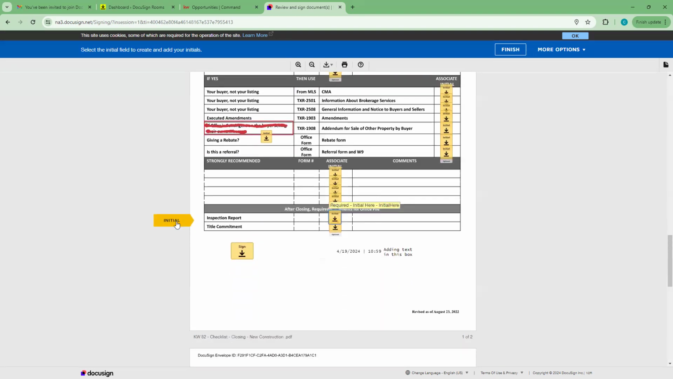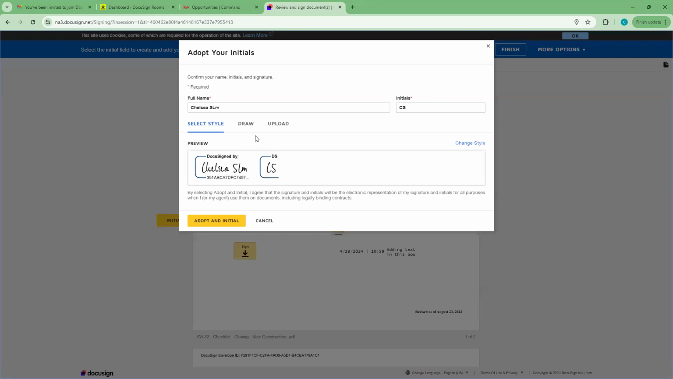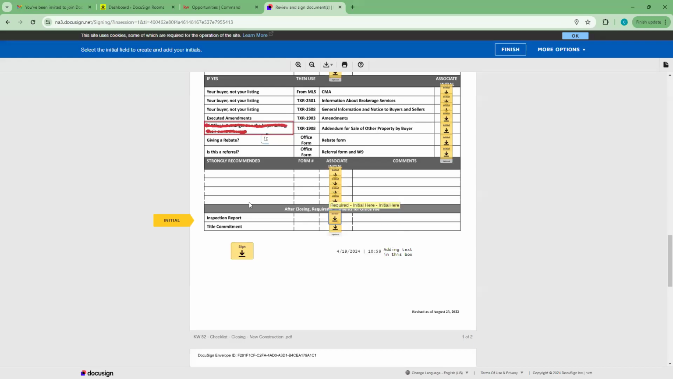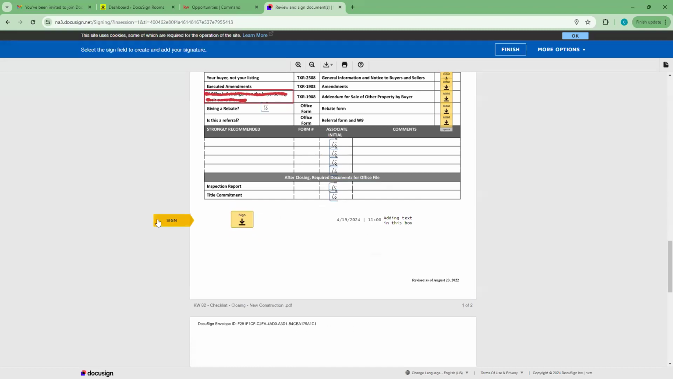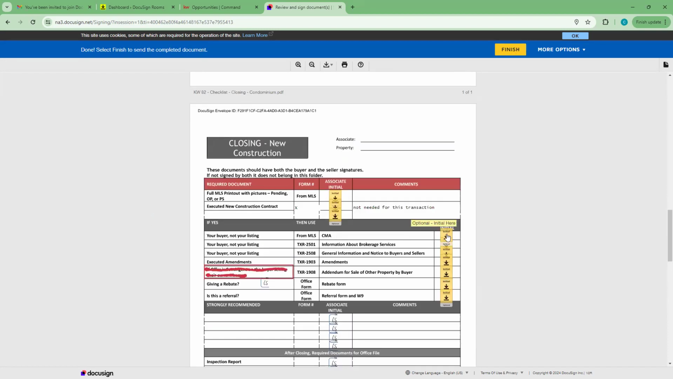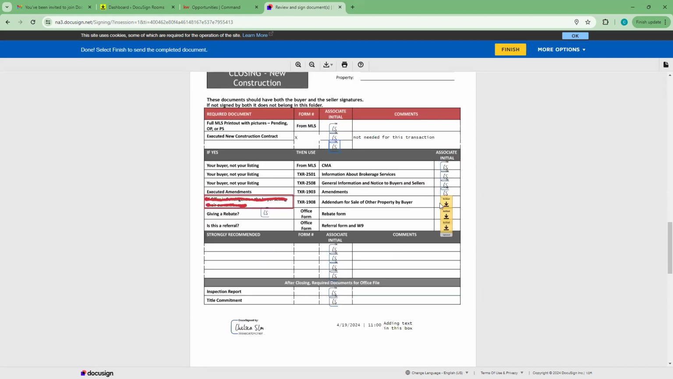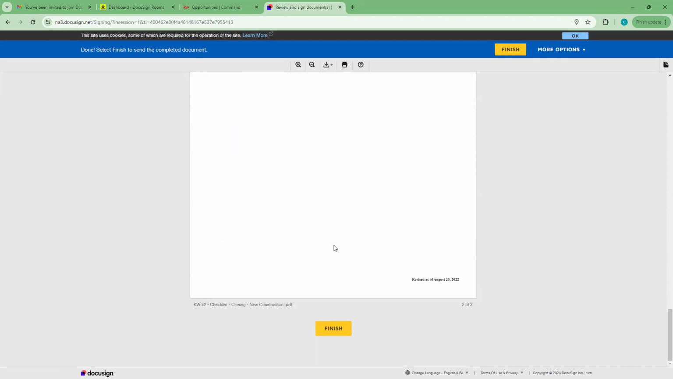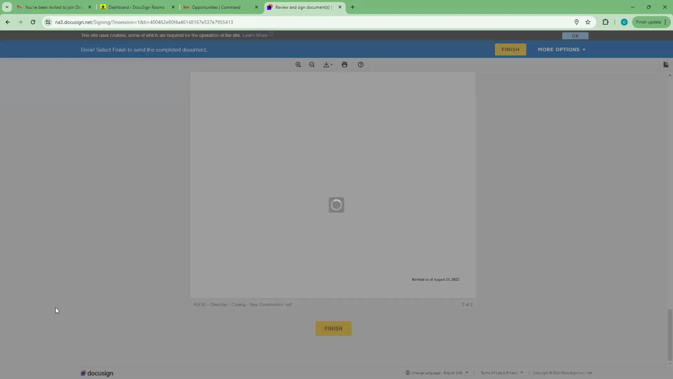So now I can click on initial. Sorry, I'm going to click on that box, and it's going to have me confirm my name and my initial with a preview of what it's going to look like. Now you can select the style that they're requiring, or you can draw or upload your own based off of your preferences. We'll click on adopt an initial, and then you'll see that it's just going to have me start clicking on all of these. I'm going to sign. I'm going to click on all of these, but again, it's telling me that these are optional, so they're not required. I'm not going to click on those. And then I'll click on finish.